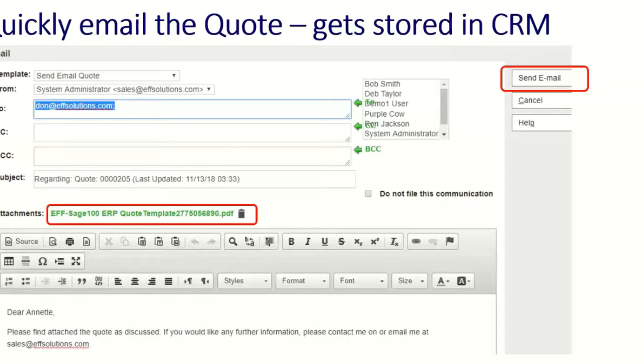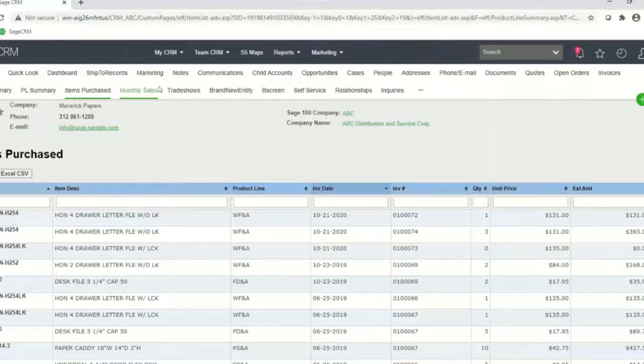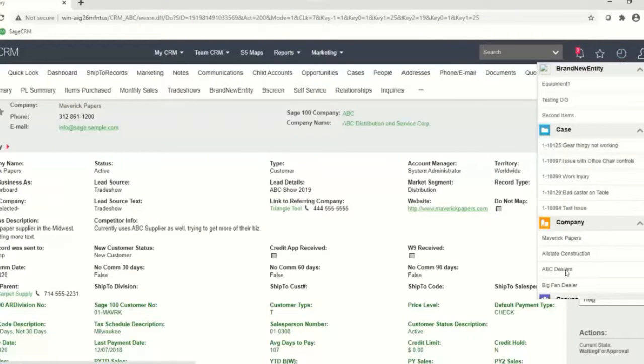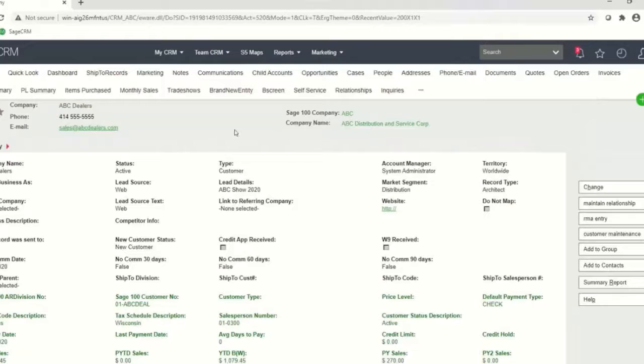Yeah, I'll show you. I'm going to go through it right now. So let's go to Maverick. We can use actually ABC dealers. And I can either create an opportunity.